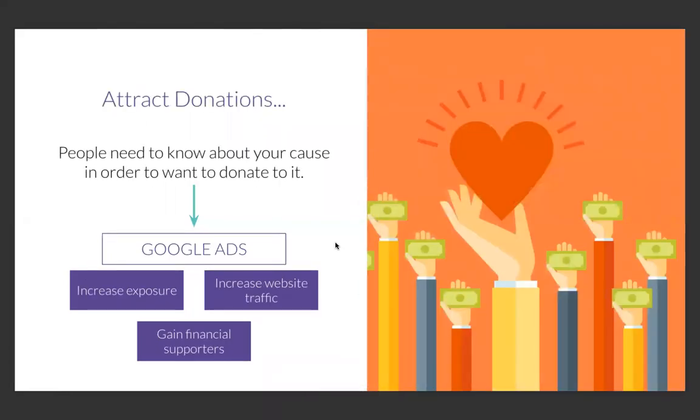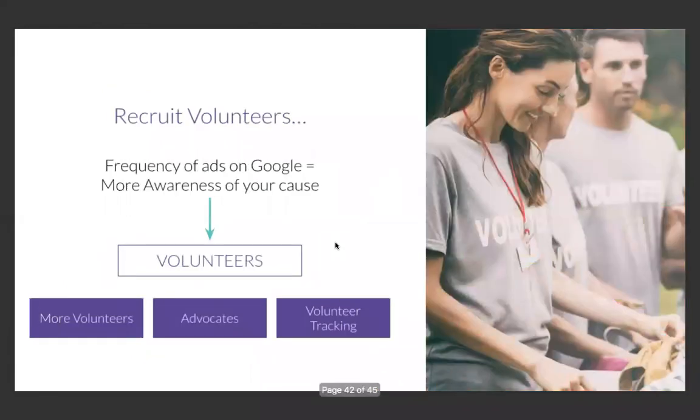Other ones are obviously attracting donors. This is a big one for organizations. Without donations, it's hard to continue some of those processes. So increase your exposure. When you tell a story, people are able to be like, okay, I know who they are. I relate to them. I want to donate, right? So it's always important to tell a story to also be able to get donations, to drive people to your website and get those supporters, whether it's one-time or ongoing. Sharing a story always goes back to that.